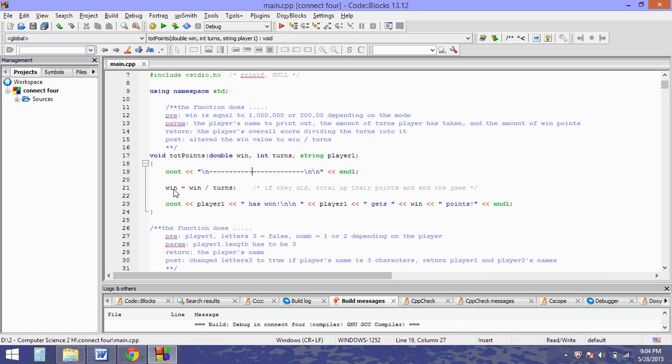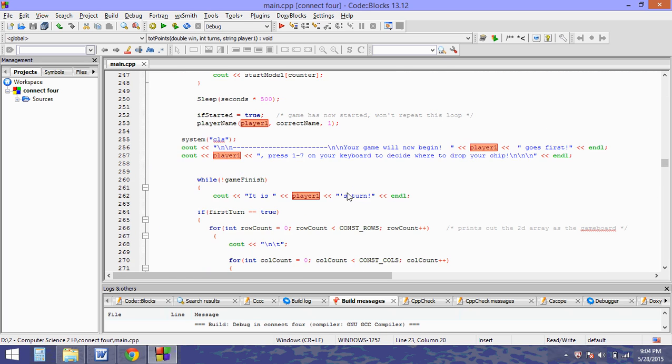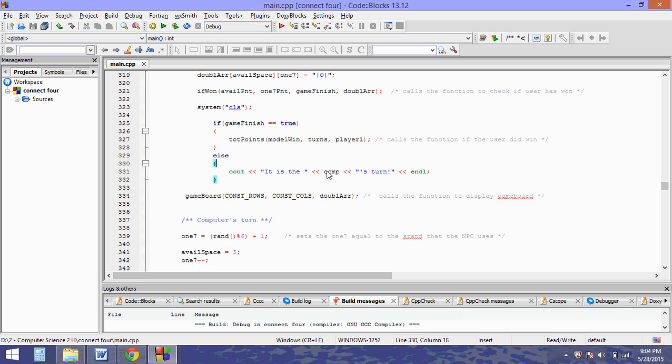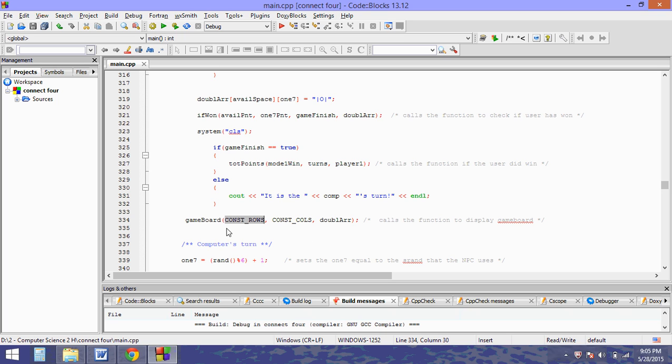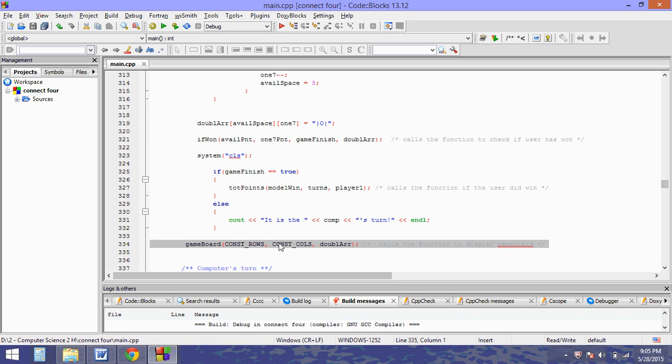Total points, it gets the win, which is either win mode 1 or win mode 2. And it prints out the player and how many points they got. Where was I? I was all the way down here. And if it's not, then it'll say it's the next player's turn, which is the computer in this case. And then it prints out the game board after that. The way I do it before is because if you do it before, then this is already equal to it, and it'll print out the game board after the user has put theirs in. And if you don't do it that way, then you won't know where they went.